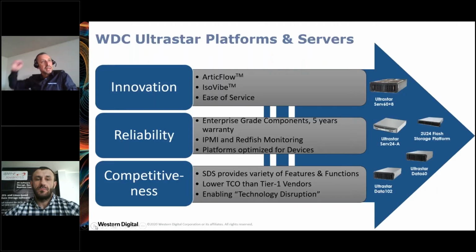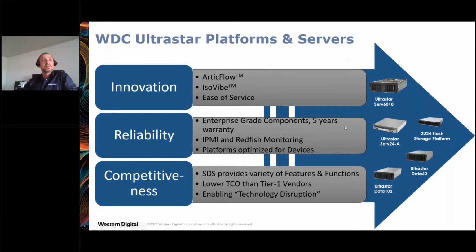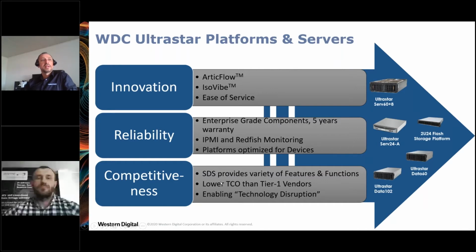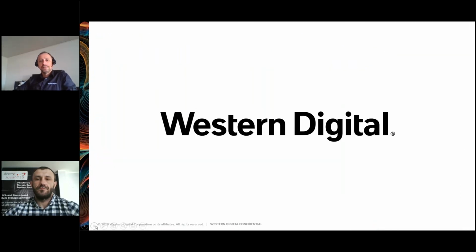And that's the overall picture. We do innovation. We offer 5 years warranty. We offer best-in-class support and services, and we give you first to market because we test our hard drives first with our enclosures, obviously, right? So having said that, thanks for listening.